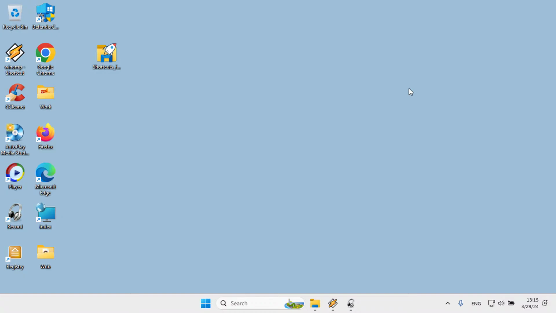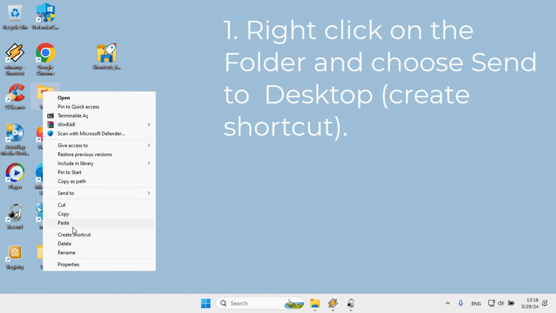How to pin a folder to the taskbar? 1. Create a shortcut on the desktop of the folder you will add to the taskbar. Right-click on the folder and choose Send to, Desktop, Create Shortcut.